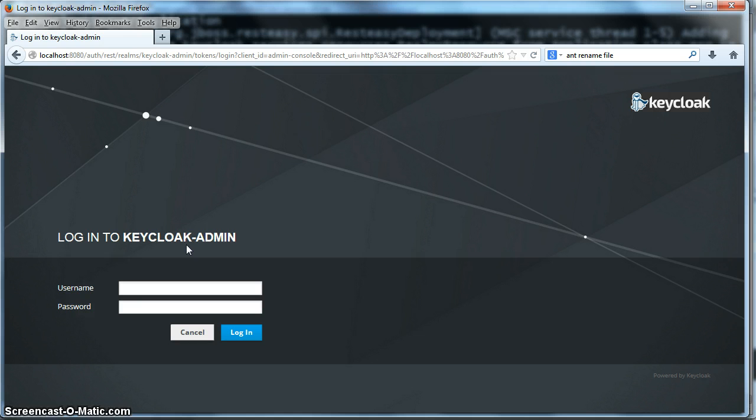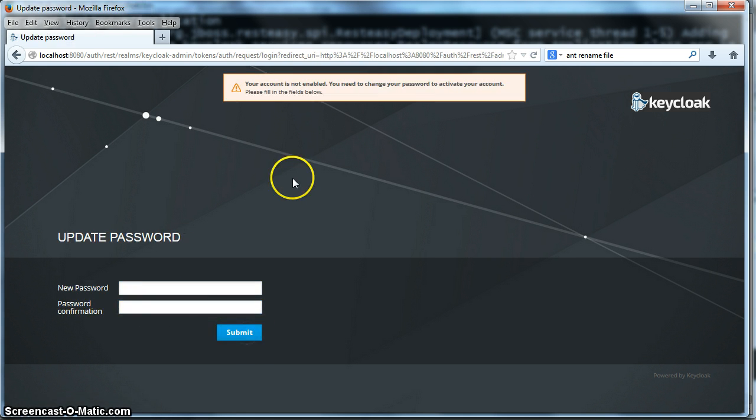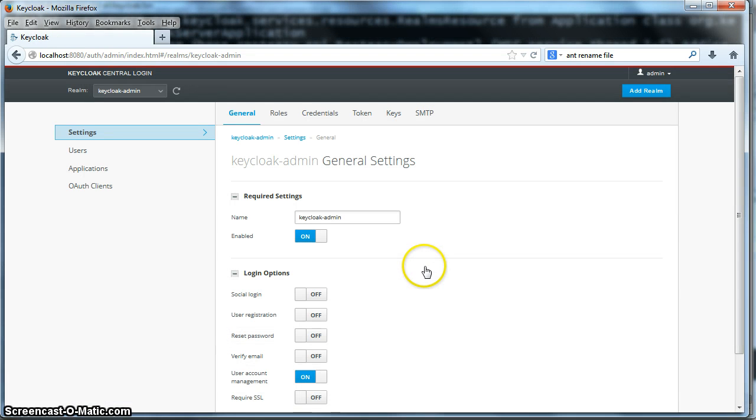To log into the administration console, Keycloak is pre-configured with an admin user, and the default password is admin. When I click login, this admin user is not enabled by default. It's not enabled until you actually change the default password. We'll change the default password to PW. I enter in the new password in this field here, and I confirm it in that one, and I click submit. And I'm brought to the Keycloak administration console.